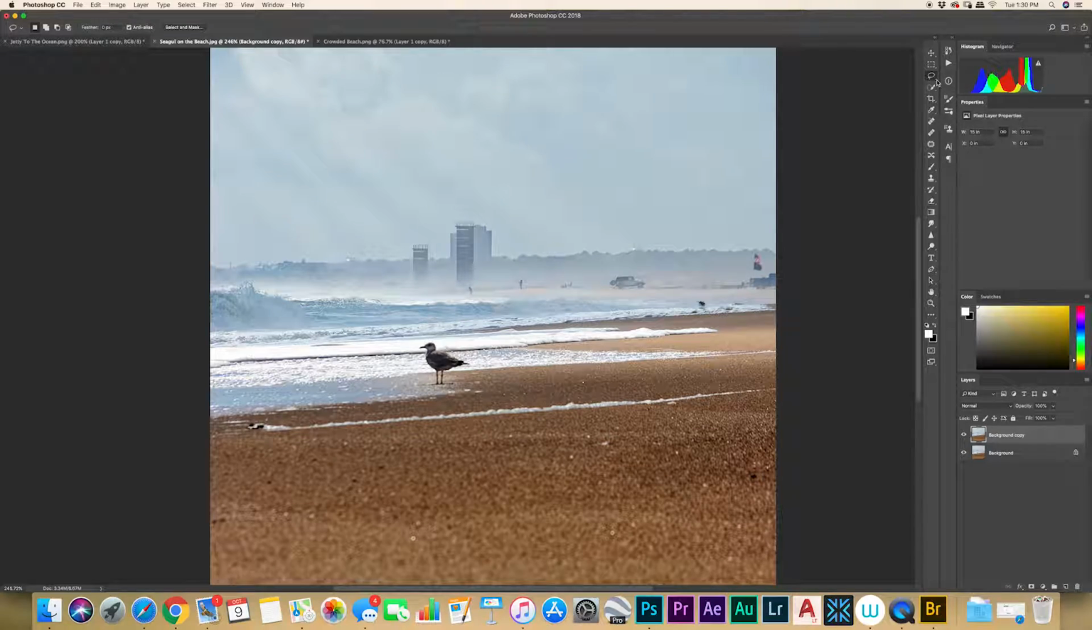All right, so we have a nice picture. This is a picture I shot a little while ago. We have this nice seagull right here in the middle. Now, the seagull is actually one of the subjects of this picture, but let's suppose that the seagull is not wanted in the picture, because this is a pretty simple one.